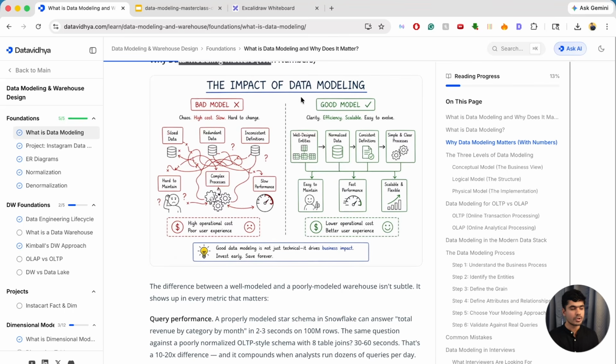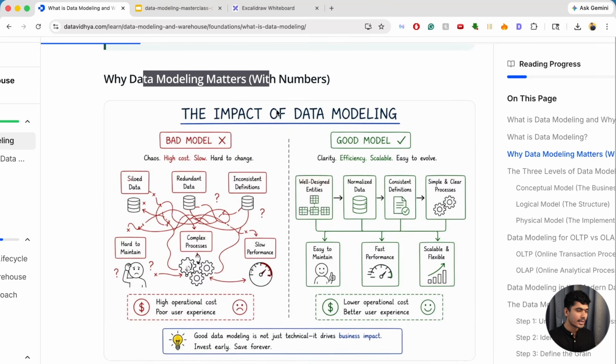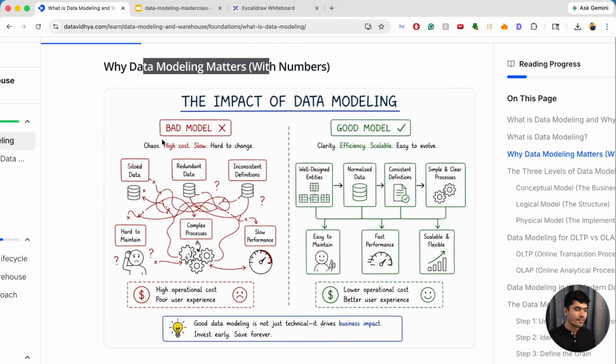Now, the impact of data modeling that you can see: you have a bad data model and a good data model. If you have a bad data model, it will cause chaos around the entire business. You will have siloed data, basically meaning data is stored across hundreds of different tables. You will have redundant data, storing the same data again and again in different tables. Inconsistent definitions: let's say order number might mean something in one table and something else in another table. Hard to maintain, complex processes, slower performance. So this will result in high operational cost and a poor user experience.